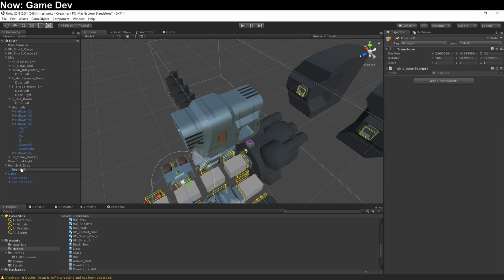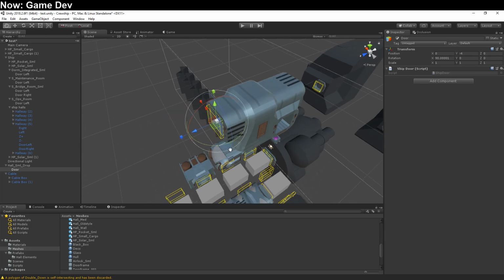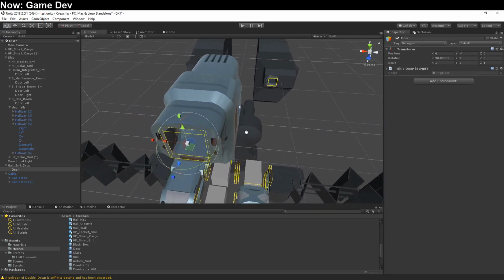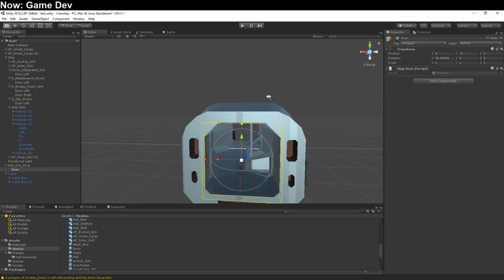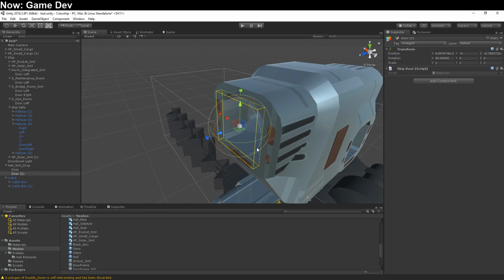We'll just call them door. We don't need to have a specific door. And we'll move it. There we go. And flip it. There we are. And that is perfect. Duplicate, flip, stoop.